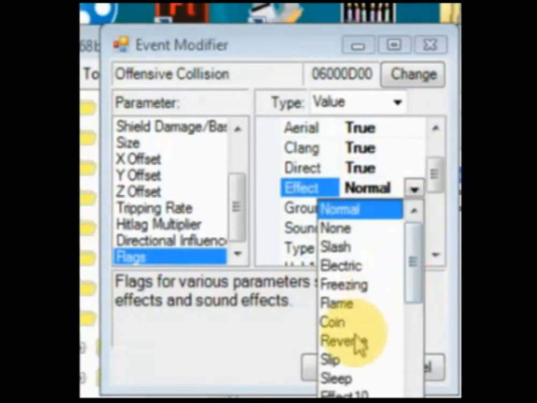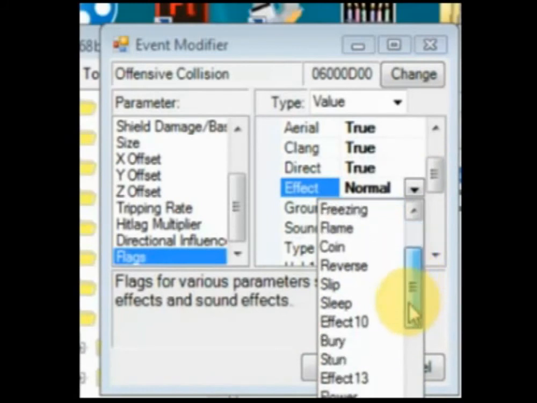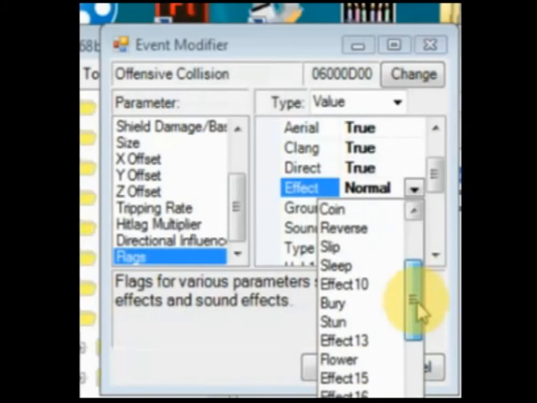Effect: normal, coin, reverse, slip, sleep is like Jigglypuff's sing. Bury is Donkey Kong's side special. Stun is like Deku Seed's stun. Mewtwo's disable. Flower is from the lipstick. Flower on your head, you take damage. I'm not really sure what effect 10, effect 13, this stuff does. I don't know.